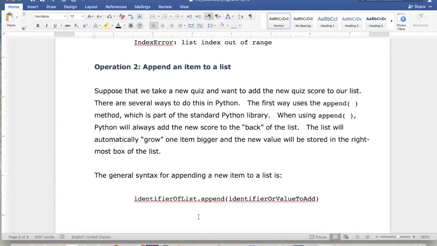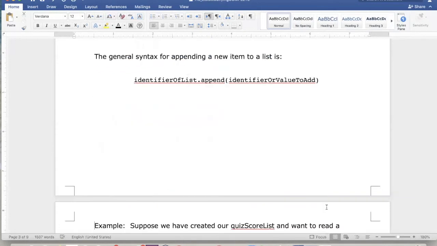The general syntax for appending a new item to the list looks like this. You indicate the identifier of the list, that's just the variable name that you give to your list collection. Then include a .append, that's the syntax that tells Python that you want to append an item to the list. And then finally, in parentheses at the end, include the identifier or the literal value that you want to add to the list. So that can be a variable name, or it could be a literal value like a decimal or an integer value, or it could be a text string that you'd like to add to your collection.